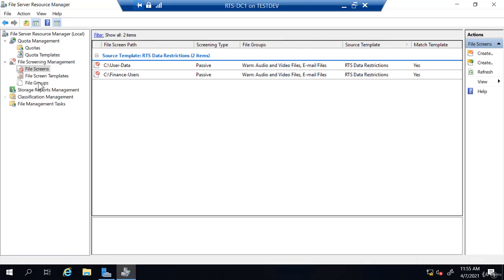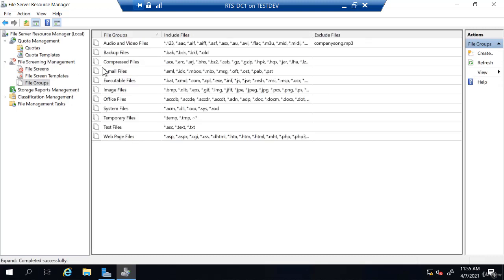Now, if I click on the file groups here, I can see exactly what's in like the audio video, and I did exclude the company song.mp3, but with this, you could see the email files, OST, PST, MSG, all common files. And I could also create a new file group. I can do that here, or I could have done that on the file screen templates itself. It actually gave me the option to do that. So pretty user-friendly.